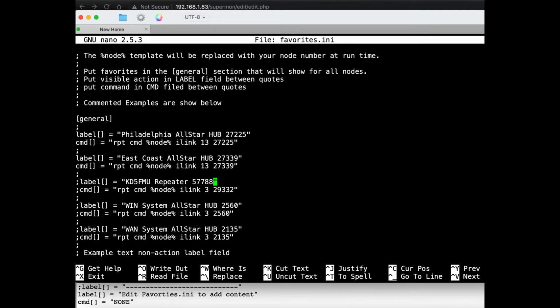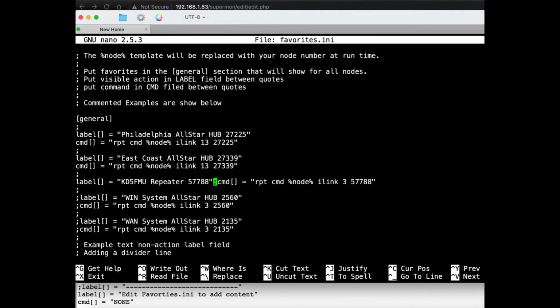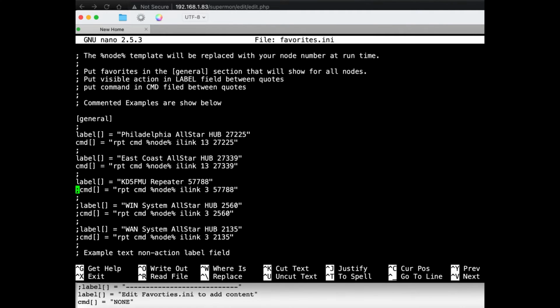57788. This is just the label portion, so on the command line you're going to come down here and change that node number as well, so that when they click on it, it'll execute the right code. Comment in the lines, which means take out the semicolon.